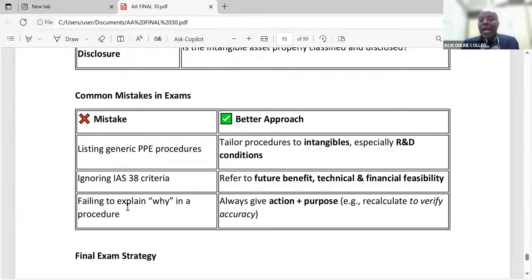Failing to explain why I am doing this as an auditor. Always give action plus purpose. For example, recalculate to verify. What will I do? That is the action. What is the purpose? To verify the assertion.